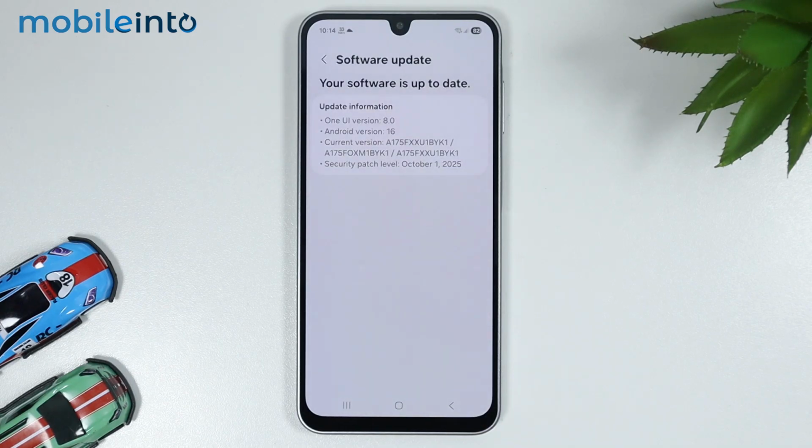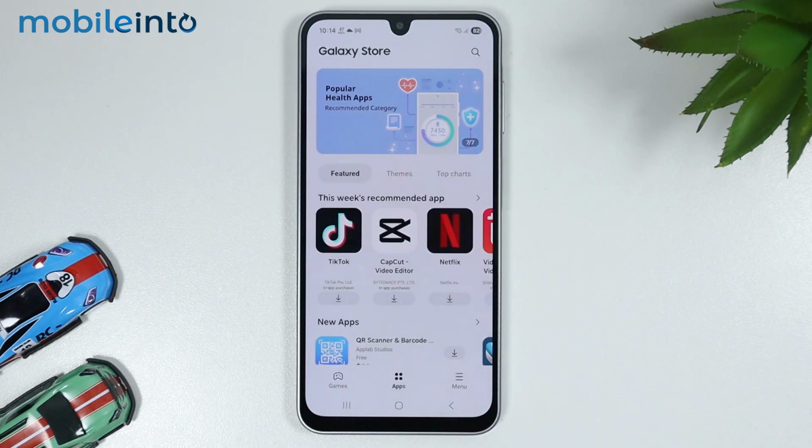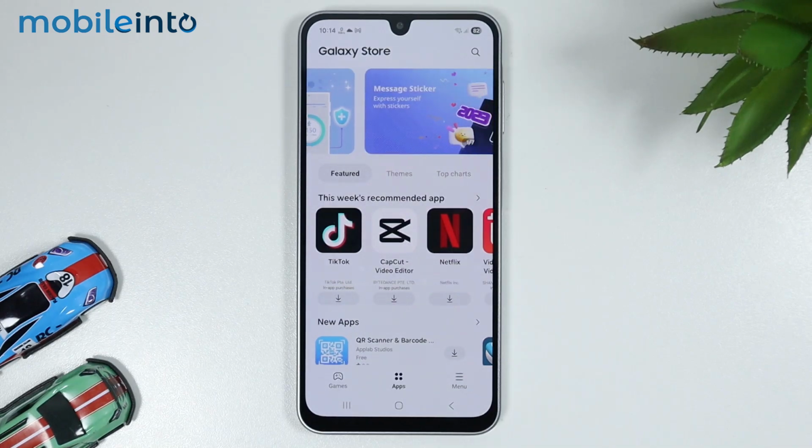Also make sure you have a good internet connection, because weak internet connections also create issues with your Galaxy Store. And this is how you can fix Galaxy Store not working problem on any Samsung phone.